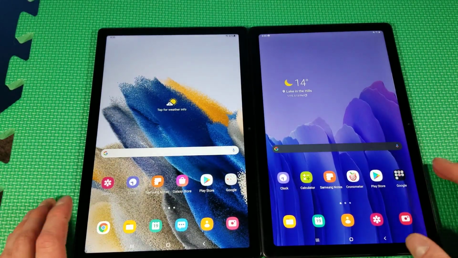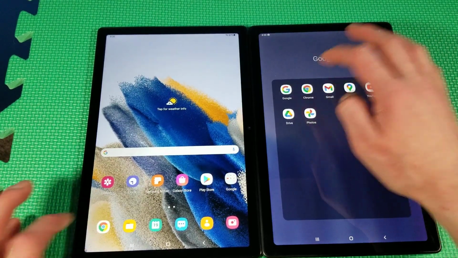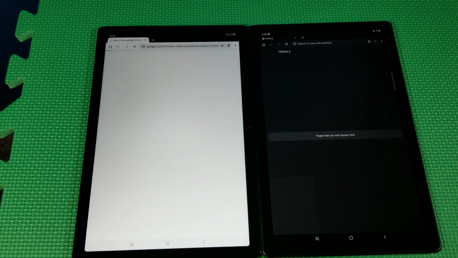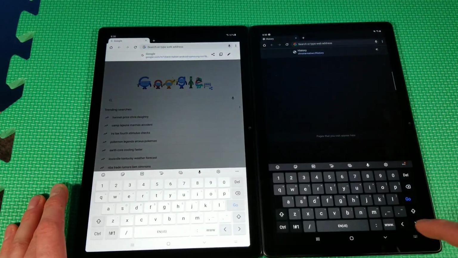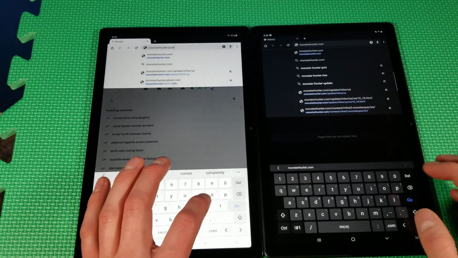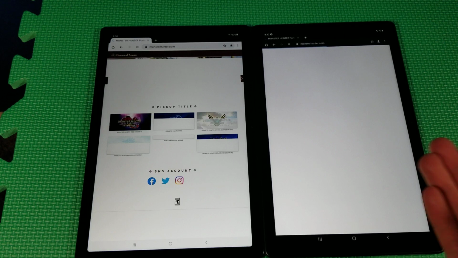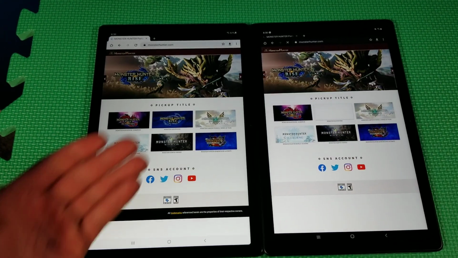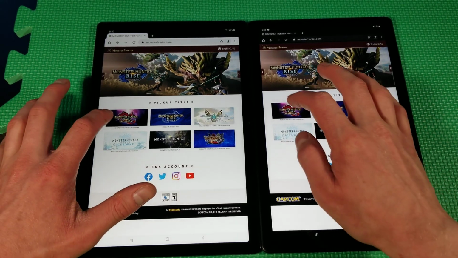There we go. Let's go into Google Chrome next. Both have been cleared of their histories. We are going to go to monsterhunter.com and type them both in there. As you can tell, this one has dark mode on. This one does not. I just have not set that up yet.